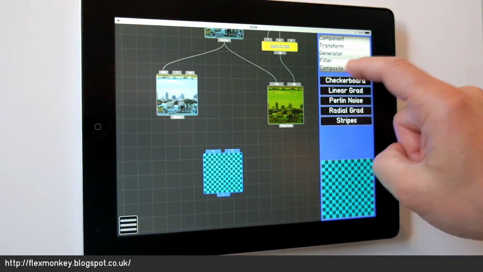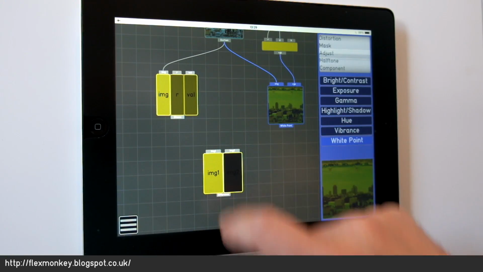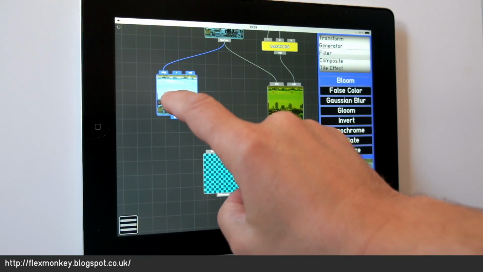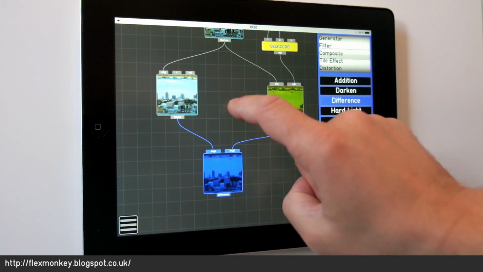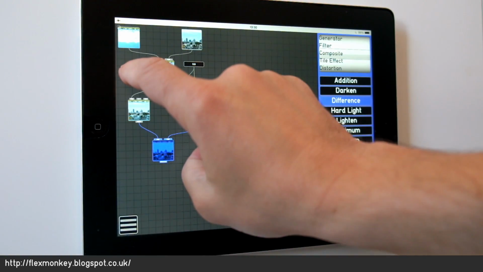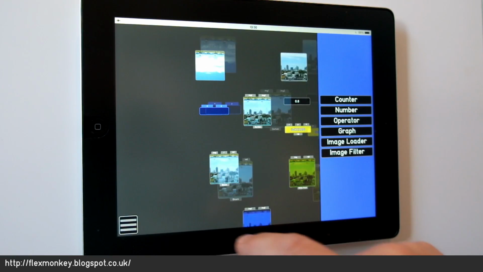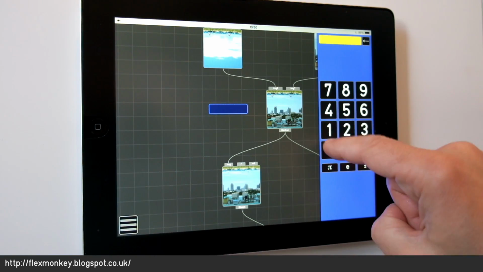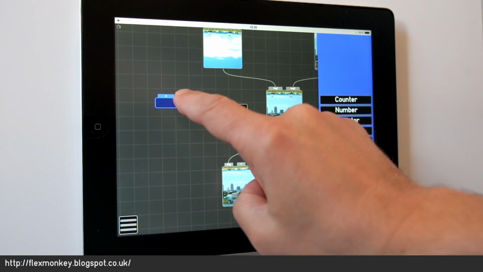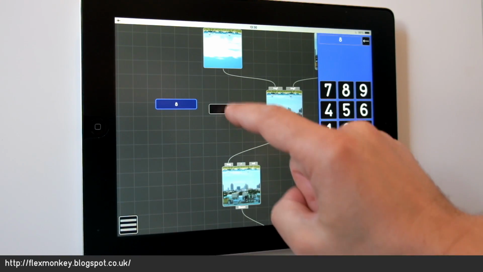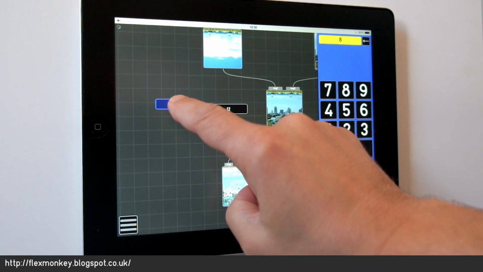Image filter, composite, difference, plug that into image one, plug that into image two. At any time I can go back and start editing my nodes. So for instance, I can come in here and plug in a value into that bloom, let's say 12 and 8, plug those into the value and the radius.